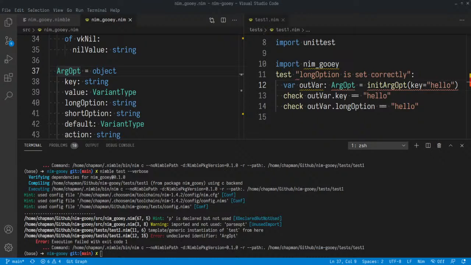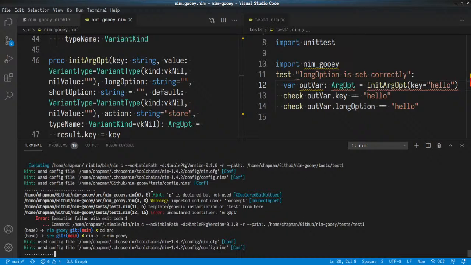So let's see that that works correctly first. Should just compile correctly. And let's do some assertions to make sure that what I've done is correct. Because these should work as well, right? Let's just do an echo outvar.p and outvar.long option.